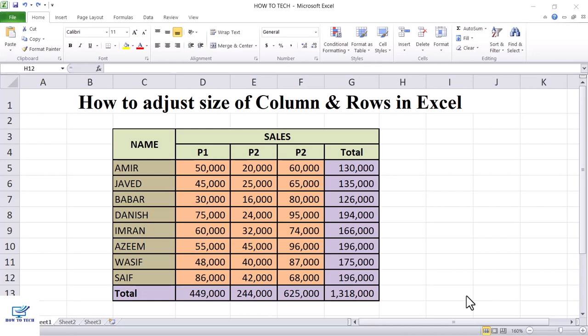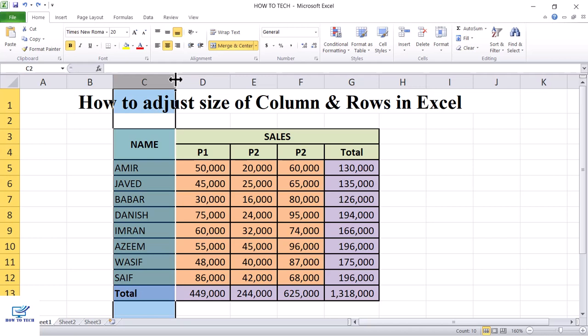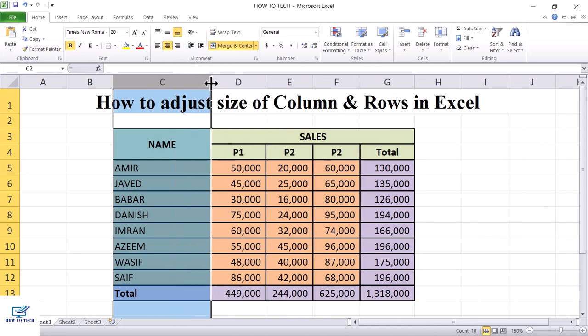In this video, you are going to learn how to adjust the size of columns and rows in Excel. First, we will see how the size of a column can be changed, or how the width of a column can be changed. To change the width of a column, select it, and from its right border, left click and drag it to the size you want to have.